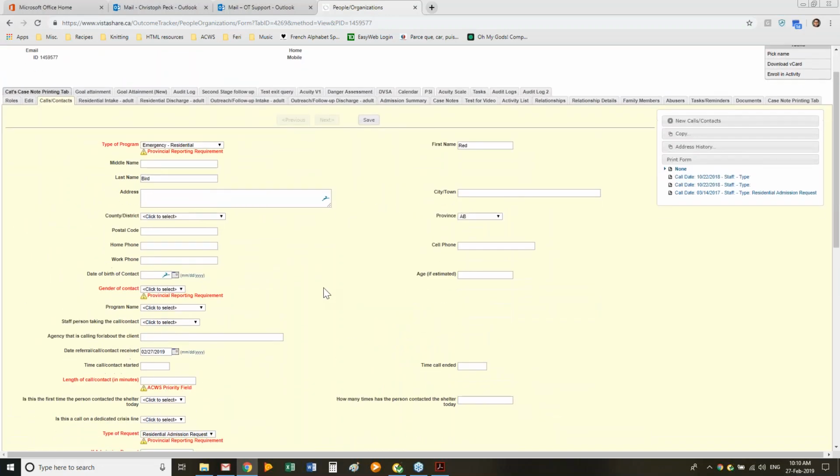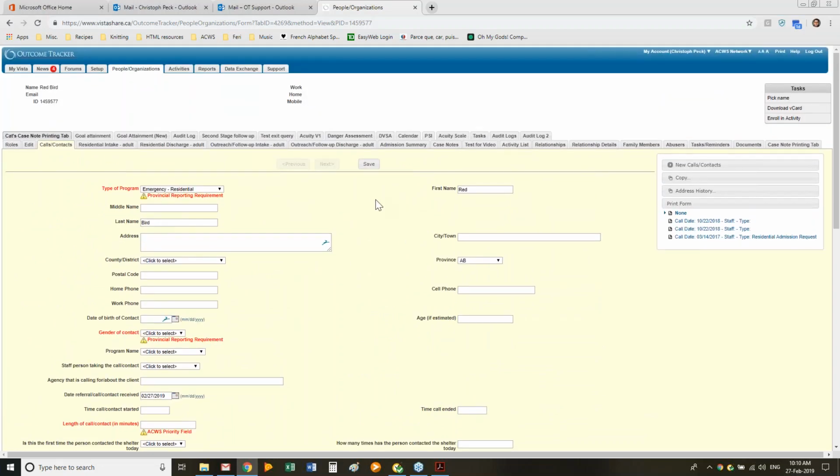I'm not going to save this because there's stuff that is not filled out that will prevent me from saving it. It's not worth the time going through to save it. But you would normally have these things filled out too, length of call, and so on and so forth.